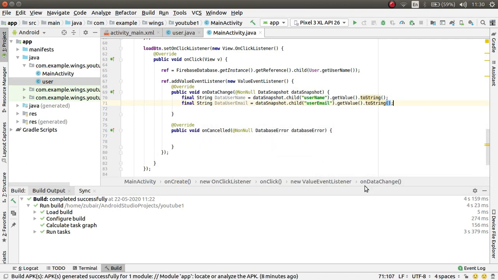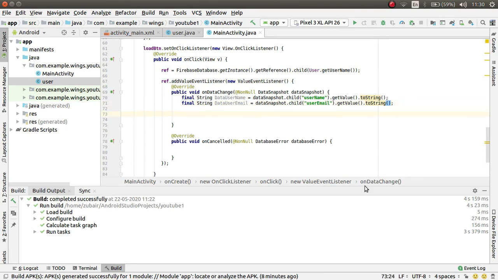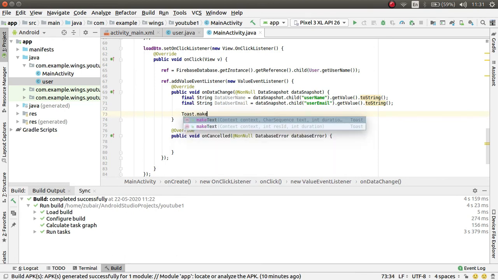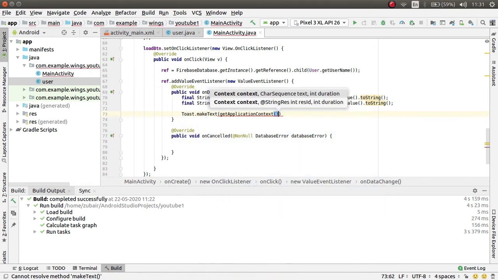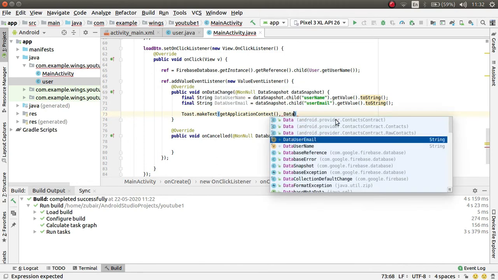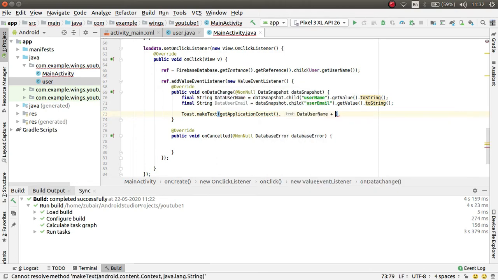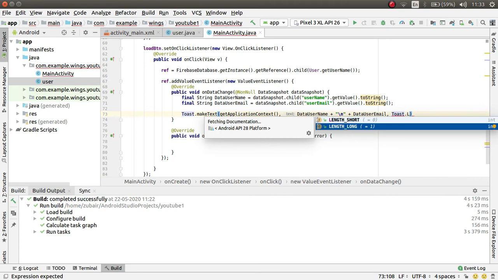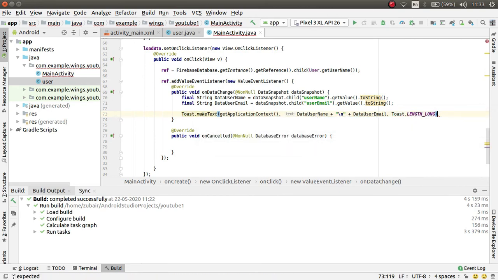Now we have all the data from the user. What we'll do is create a toast message, and we will display the details of the user in that toast message. This is simple. We'll create a toast, makeText, and we will get the application context here, and then data username. We will separate it with a new line. And the next field we have is data user email. Then we will write toast show, and we will declare the length of this toast. I will make it LENGTH_LONG.